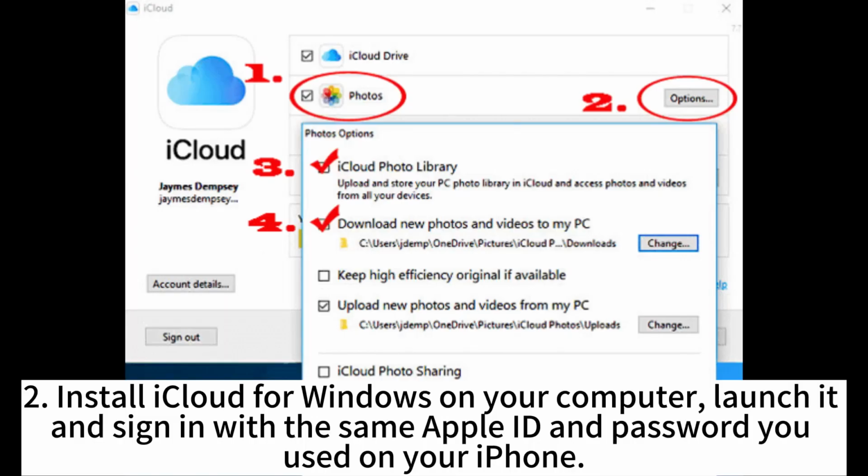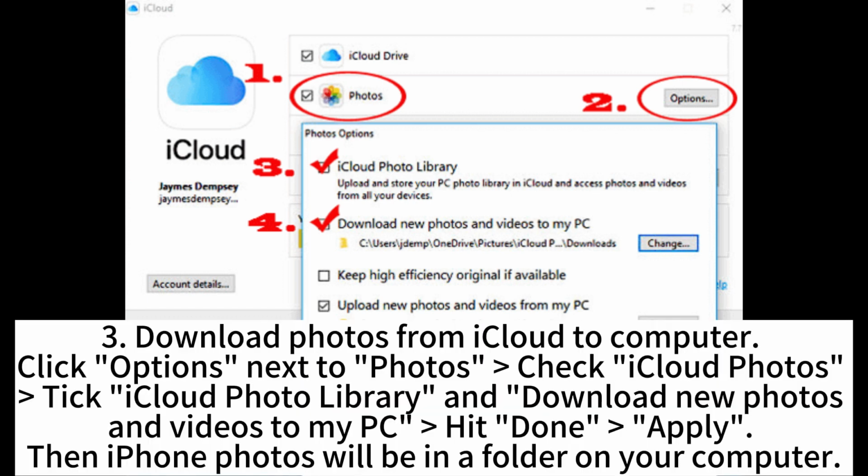2. Install iCloud for Windows on your computer. Launch it and sign in with the same Apple ID and password you used on your iPhone. 3. Download photos from iCloud to computer. Click Options next to Photos, check iCloud Photos, tick iCloud Photo Library and download new photos and videos to my PC. Hit Done, Apply, then iPhone photos will be in a folder on your computer.